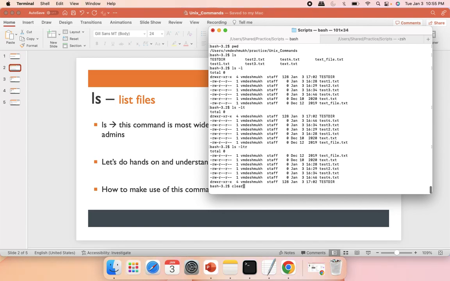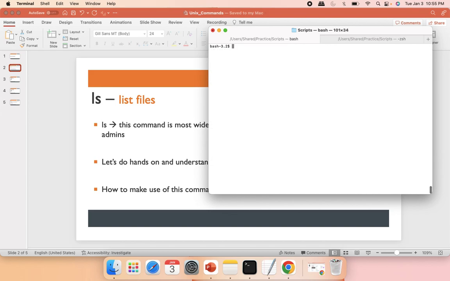If I clear the screen now, of course by this time you must be knowing that, okay, clear means it will just clear the screen this way.